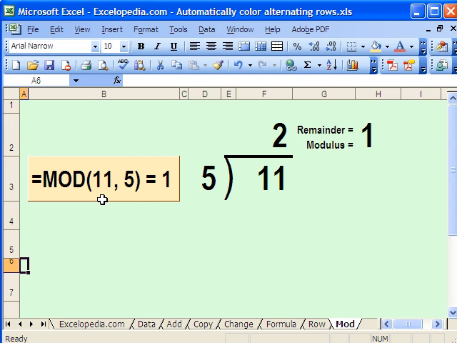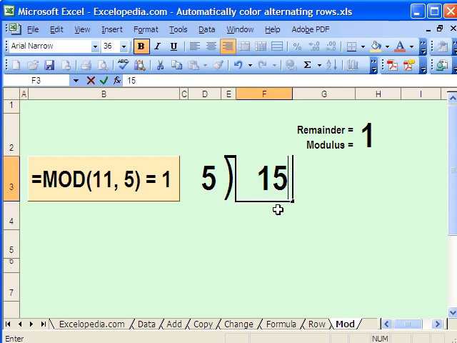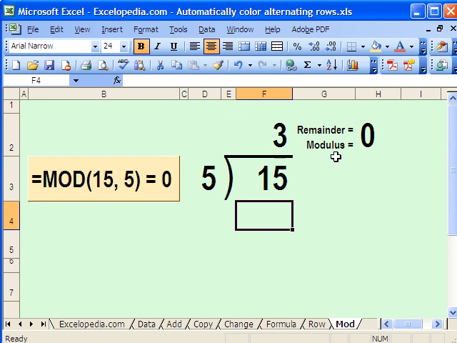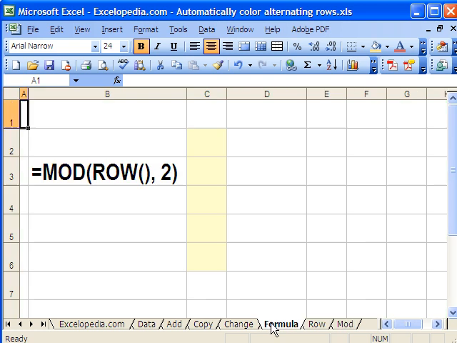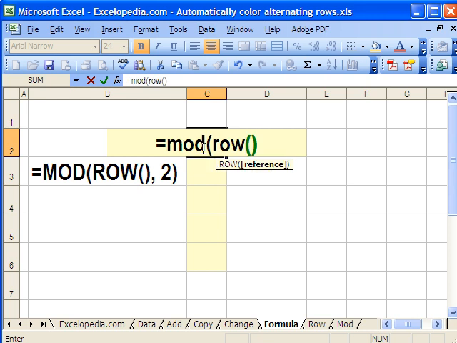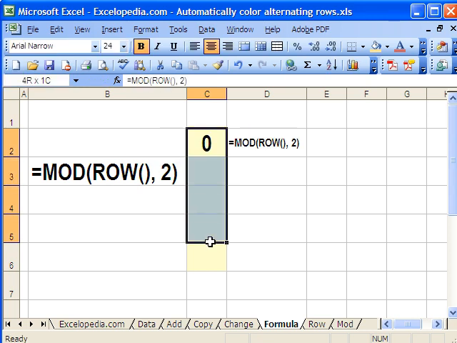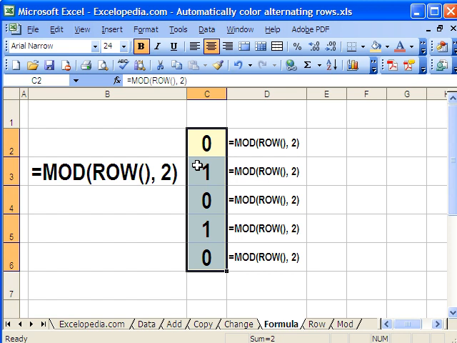Notice that the arguments of the mod function are the same as the dividend and divisor in our long division problem. If the arguments divide evenly, the modulus is 0. And if they don't, the modulus is a non-zero value. Going back to our formula, we're finding the modulus of the row number when it's divided by 2. In every case, for even-numbered rows, the modulus is equal to 0, and in odd-numbered rows, the modulus for our formula is equal to 1.